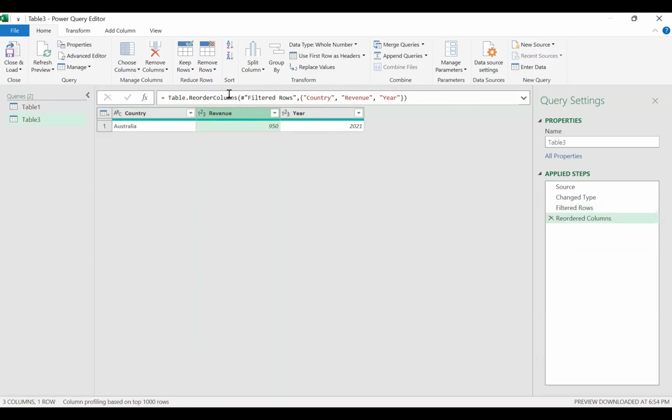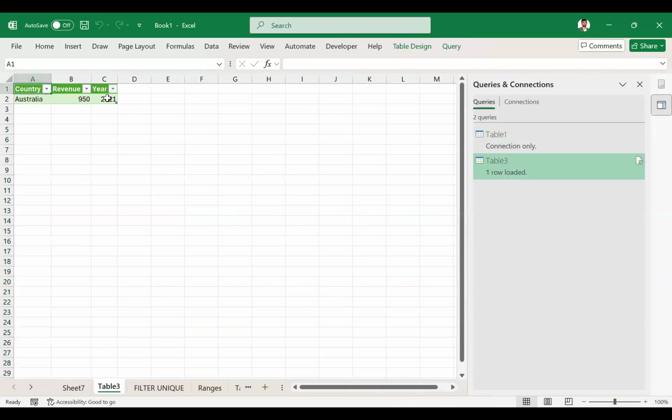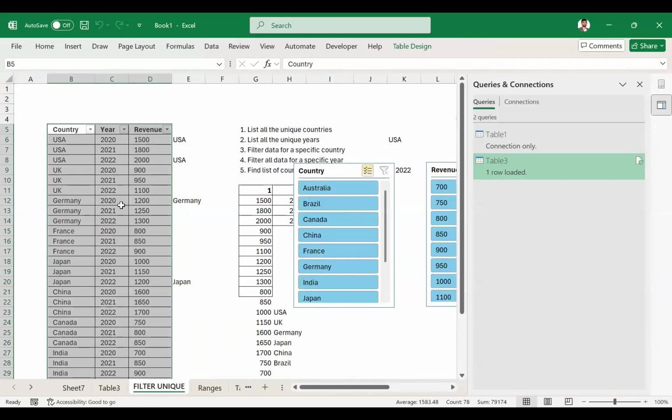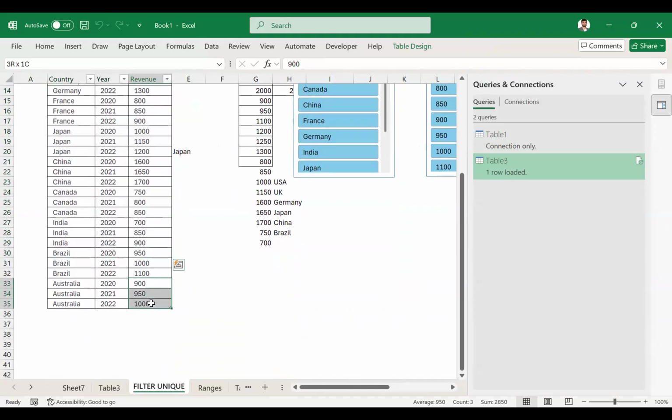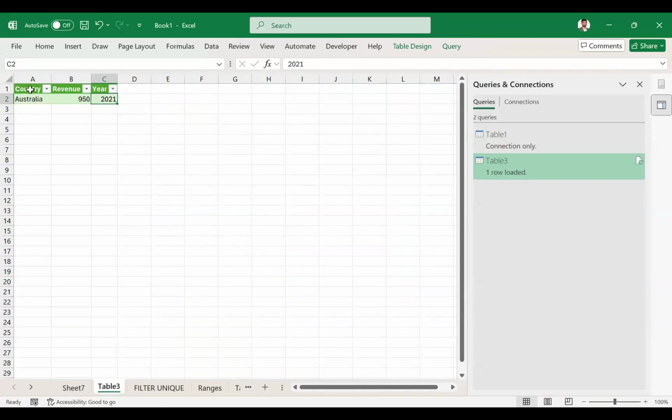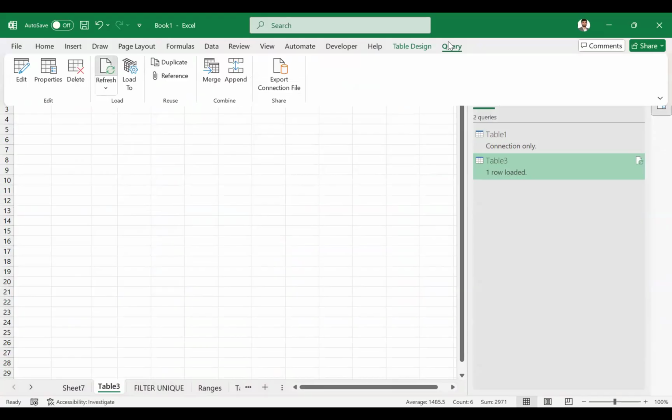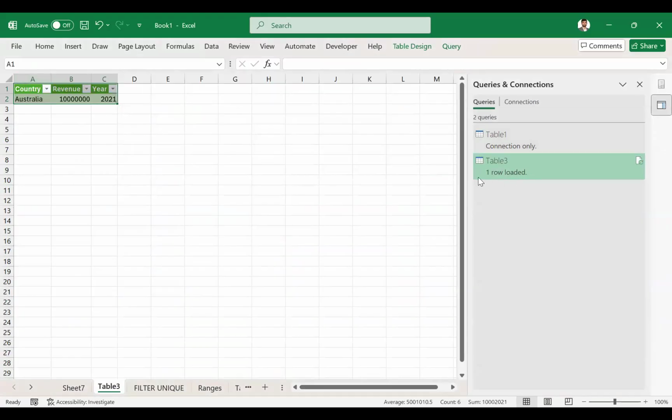Once I'm done with all the steps which I want to do, I'll click on close and load. Once I click on close and load, it automatically creates a new sheet which has Australia and the value there. Now, let's say in the data, someone updated Australia's number. Let's say I make this 10,000. The numbers in the Power Query will not be refreshed unless I go to query and click on refresh. Once I click on refresh, it says one row loaded and the revenue is automatically updated.